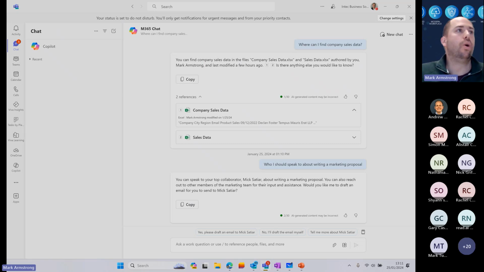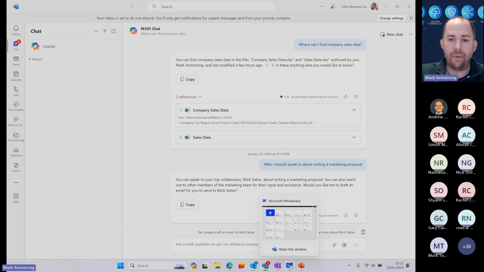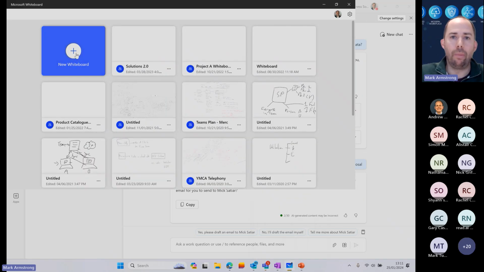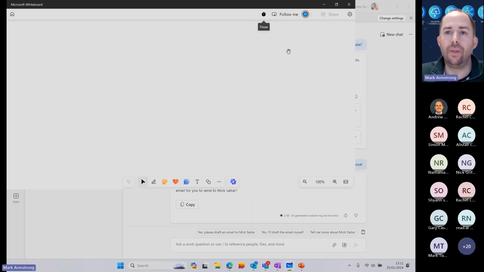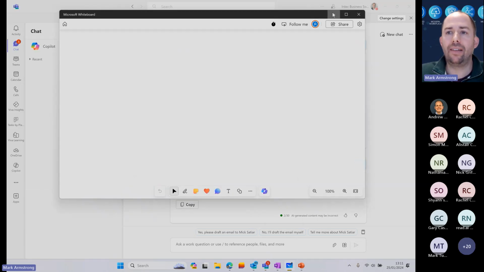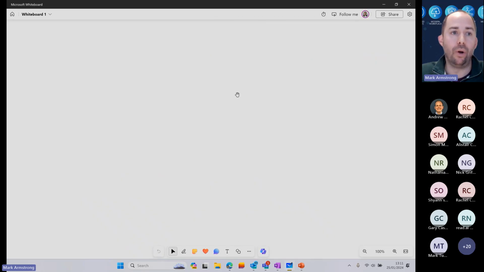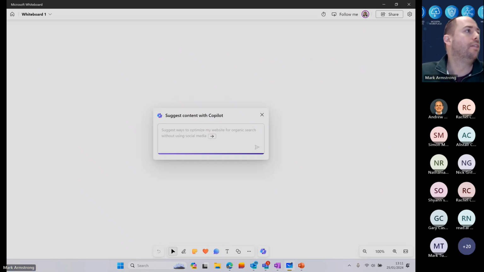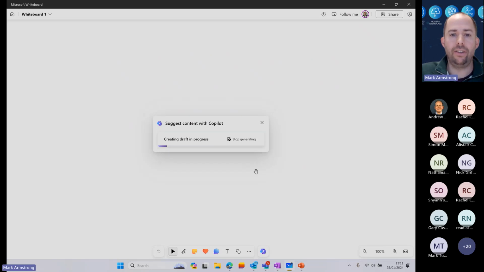So now that I've got an idea of who I need to collaborate with on this, the next thing I need to do is some idea generation. I know that I want to build a campaign around building IT support up, but I've got no idea how I'm going to do that. So I'm going to move into my next application, which is Microsoft Whiteboard, and I'm going to use Copilot again to suggest some ideas for me. So I want ideas around how we improve our sales of IT support.